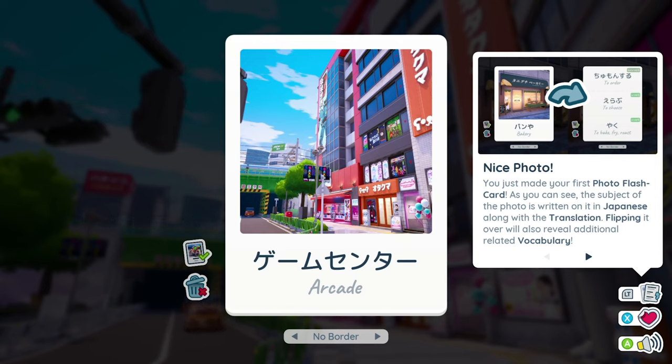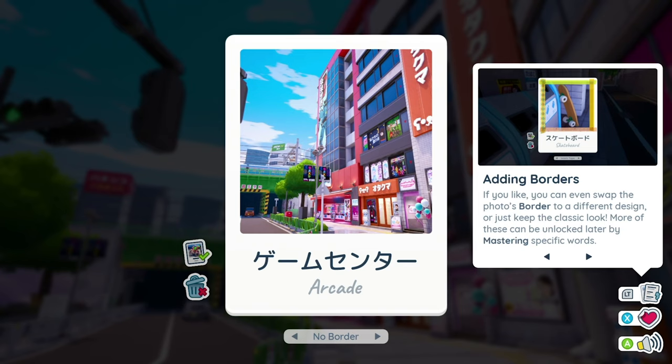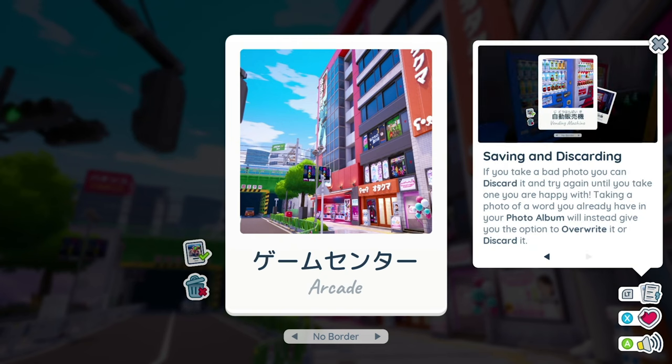You just made your first photo flashcard. As you can see, the subject of the photo is written on it in Japanese, along with the translation. Flipping it over will also reveal additional related vocabulary. If you like, you can even swap the photo's border to a different design or just keep the classic look. More of these can be unlocked later by mastering specific words. If you take a bad photo, you can discard it and try again until you take one you're happy with. Taking a photo of a word you already have in your photo album will instead give you the option to overwrite it or discard it.